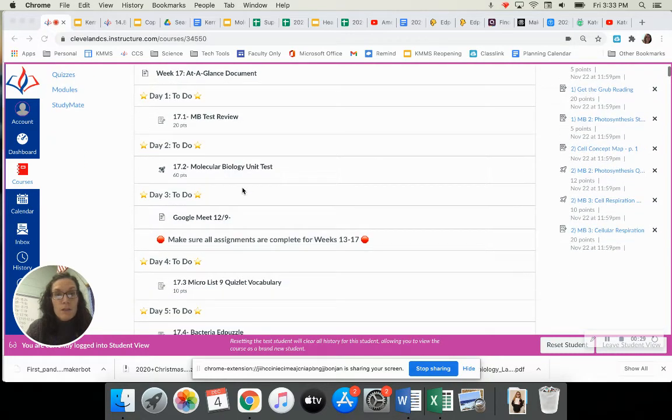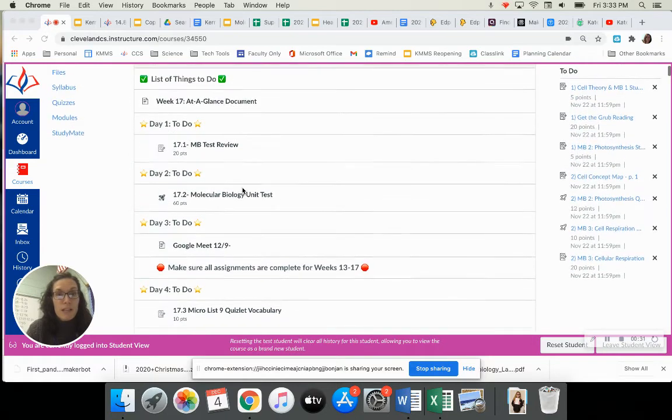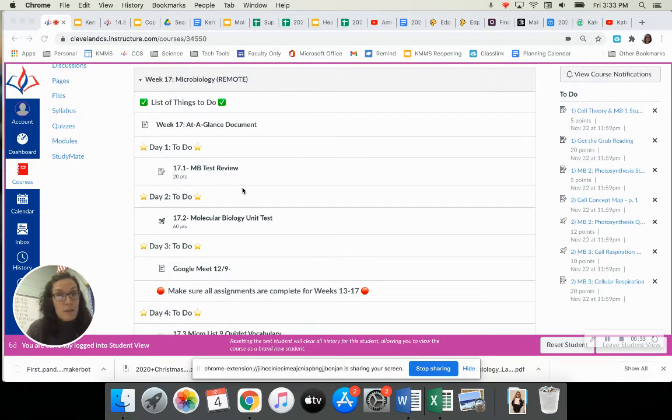So when you look at this, we have it divided up by 5 days. You don't have a lot of assignments this week because we are hoping that you go back and finish any zeros that you have for weeks 13 through 17. You also have a high priority module that your teacher has put in toward the top of your Canvas course, most likely. And if any of those are zeros, try and get those completed as well.